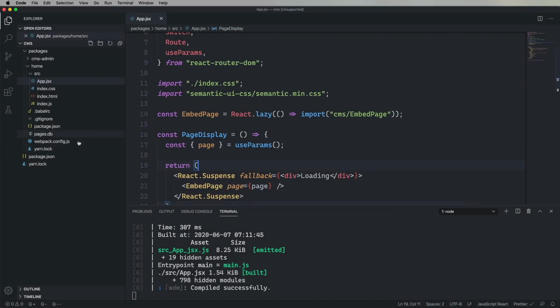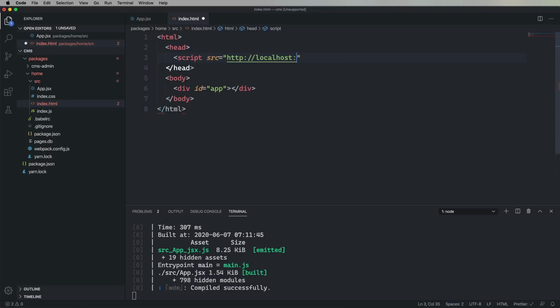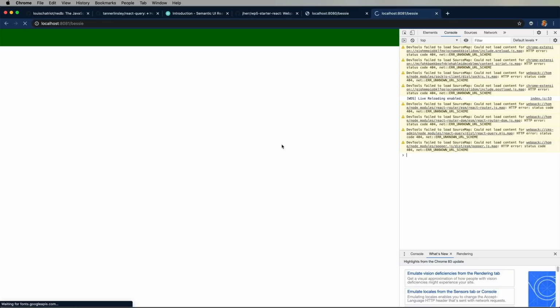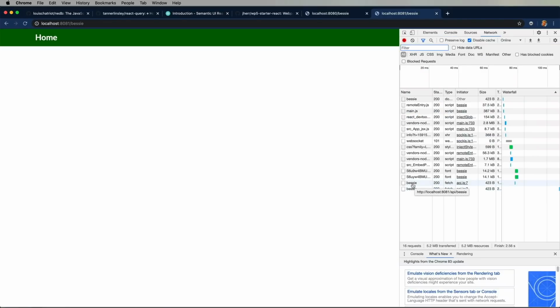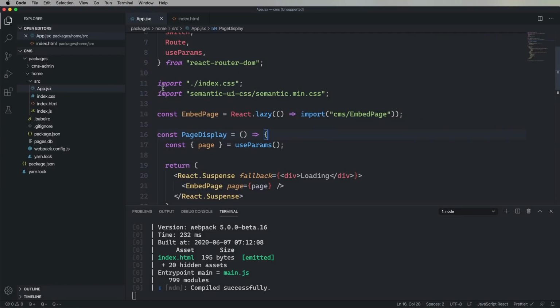And here's the reason why. We need to go and bring in the remote entry. Let's bring in remote entry. Now it works, right? No. Why is that? Well, okay. So it's going and grabbing /API/Bessie, but it's going and doing it in the wrong server. That's not right. It's trying to get it off 8081, and the data is on 8080.